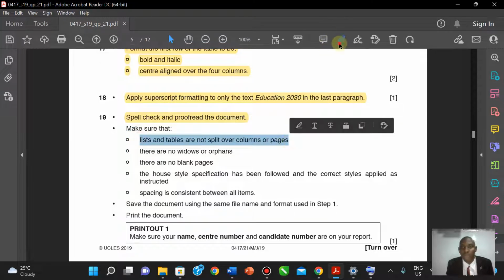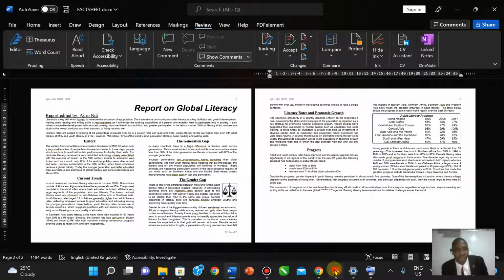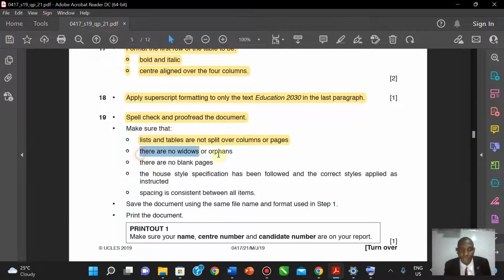So this is done. There are no widows or orphans. Let's check. Okay, no, this is okay. There are no blank pages. This is done. The house style has been followed and the correct style applied as instructed. We have done that. The spacing is consistent between all items. Yes, it's consistent among all items.